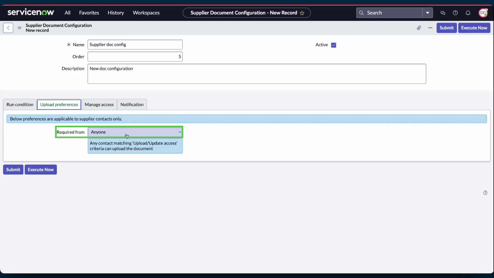In the Required From drop-down, specify who must upload the document. If you select the Anyone option, any one of the supplier contacts can upload the required document. If you select the Everyone option, each supplier contact must upload the required document.